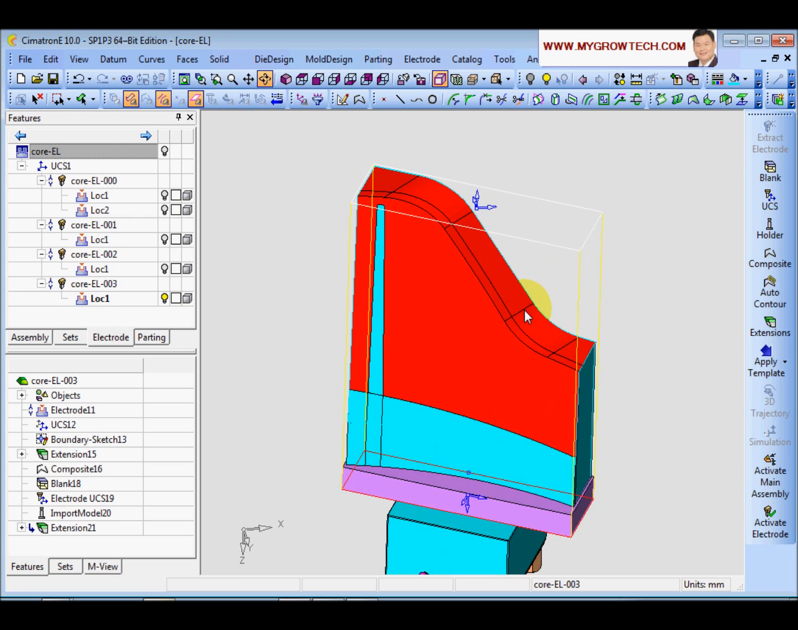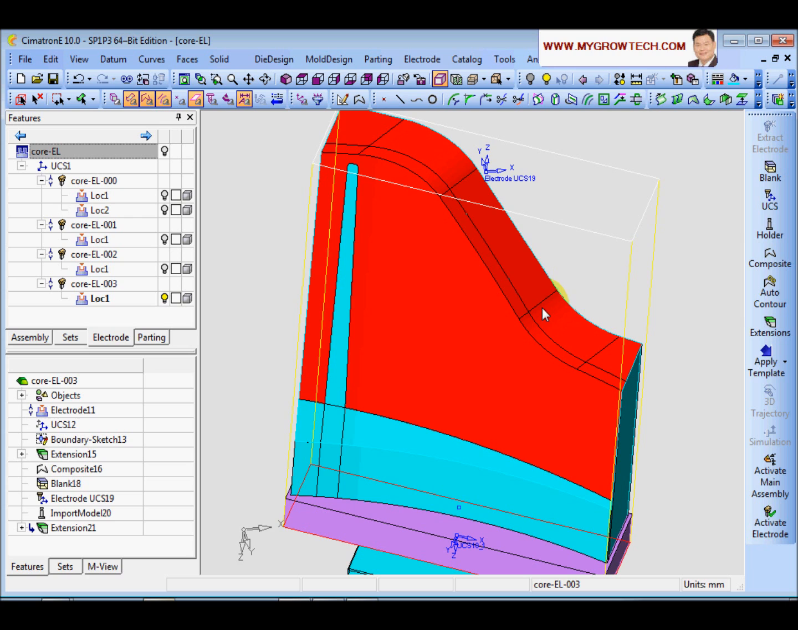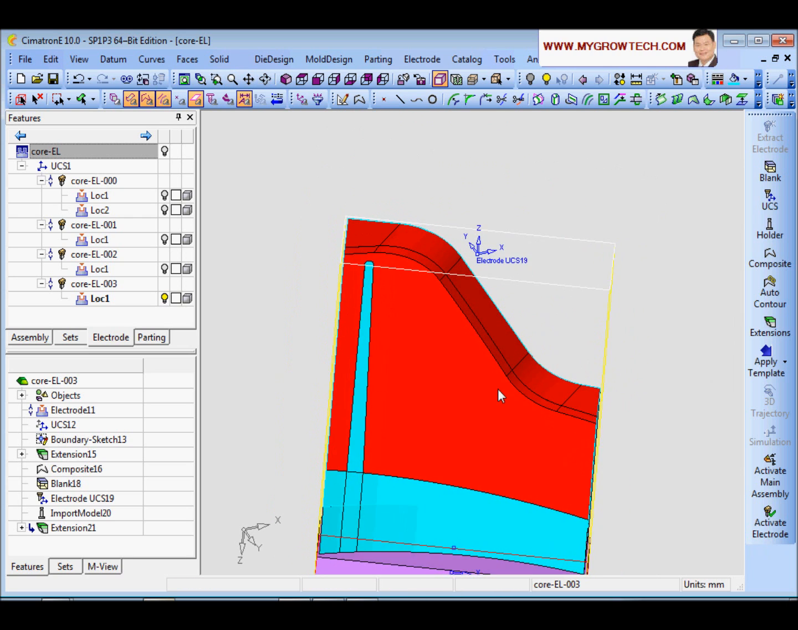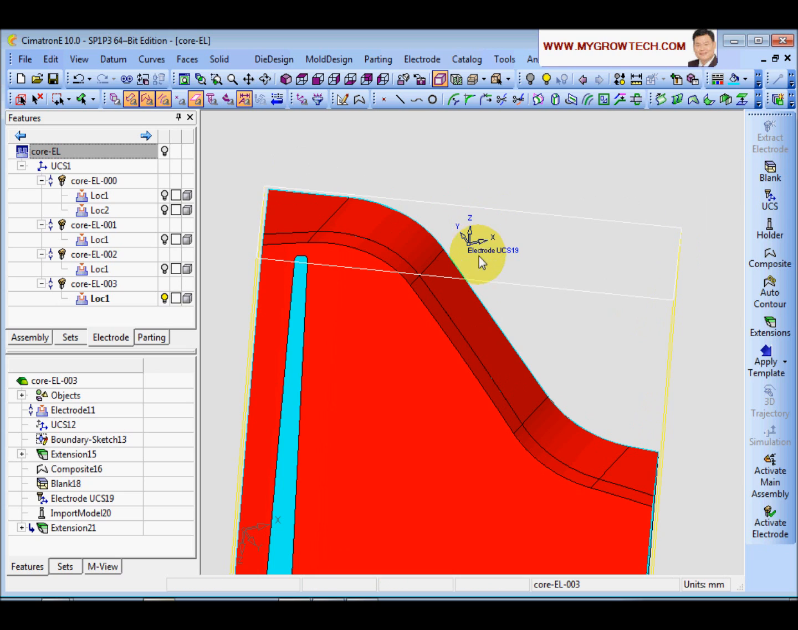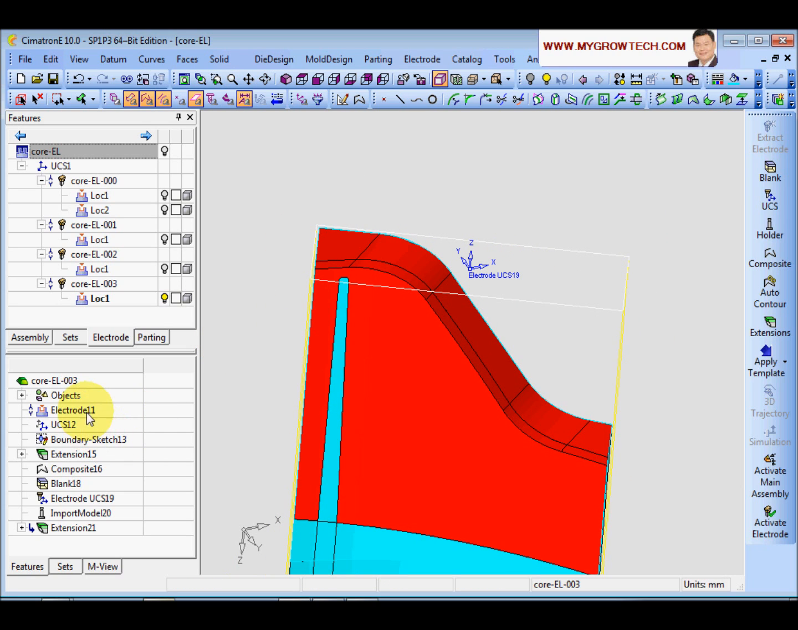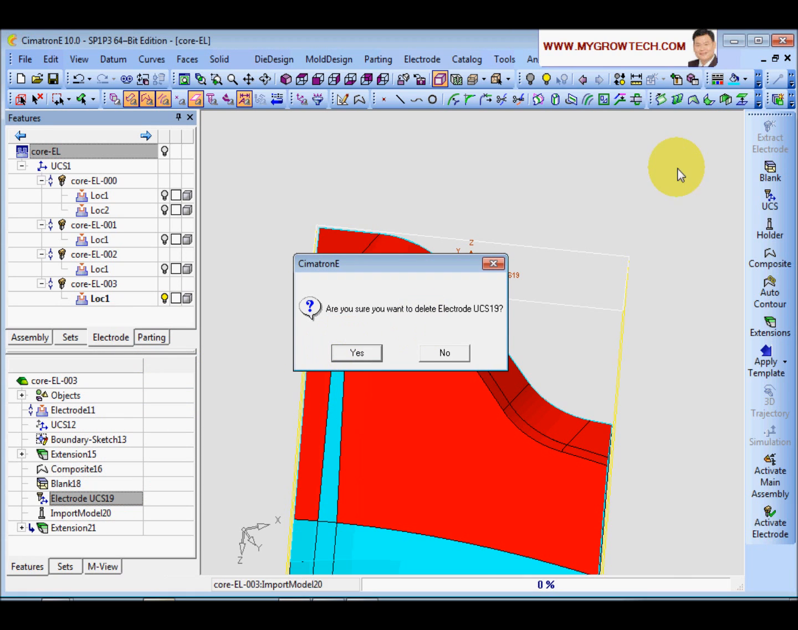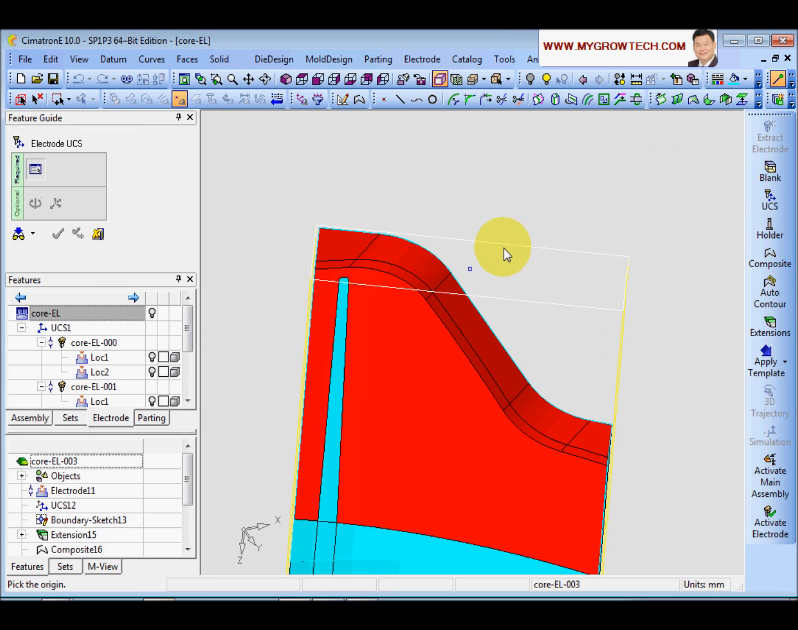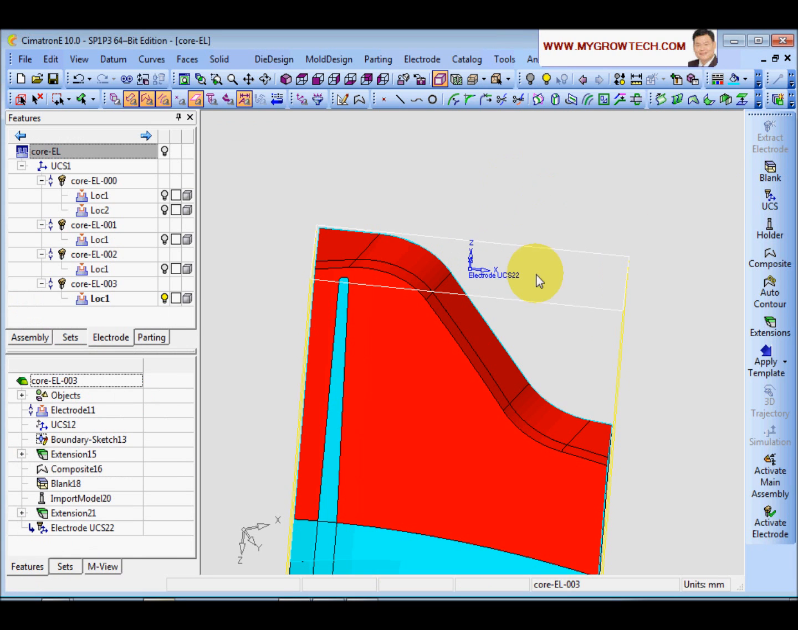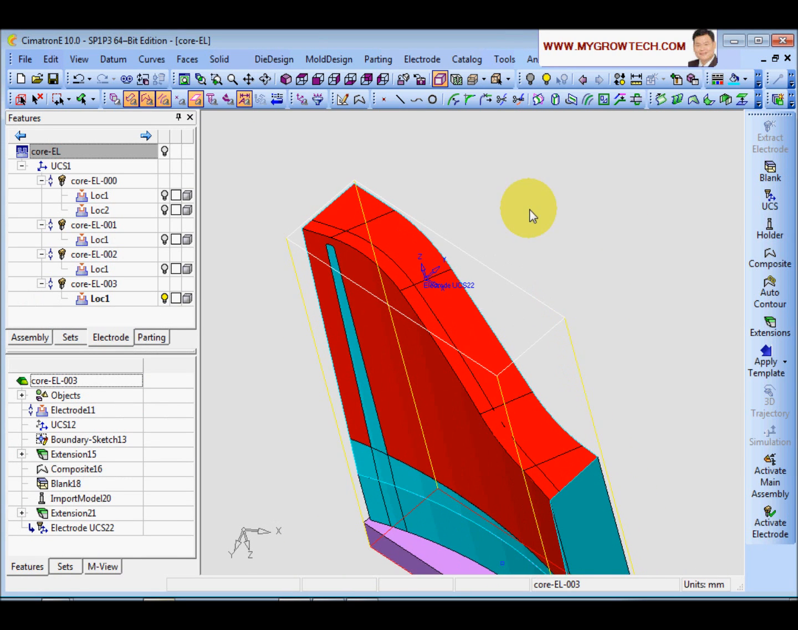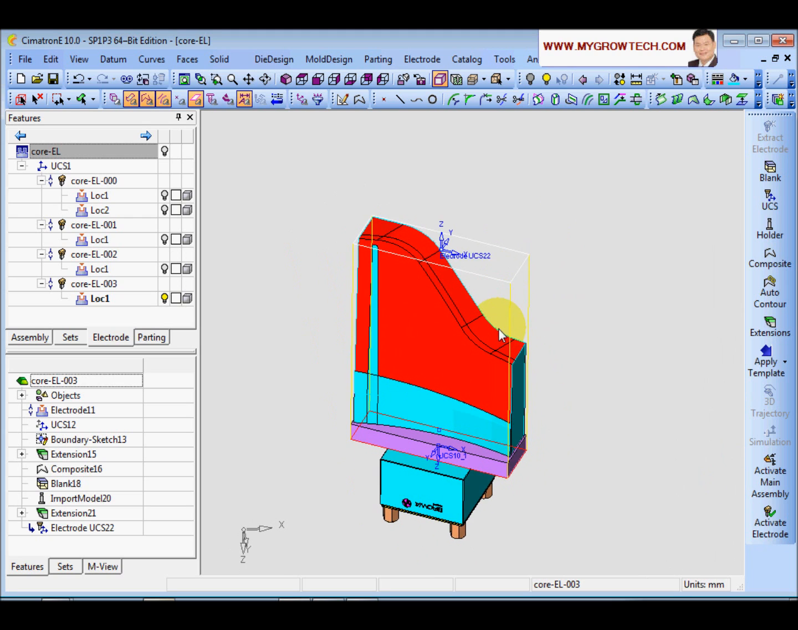And next you can see, because I have rotated my electrode just now, the electrode UCS is not correct, okay, so it's easy to correct this. Just delete the electrode UCS and create again, okay, and the orientation is correct.